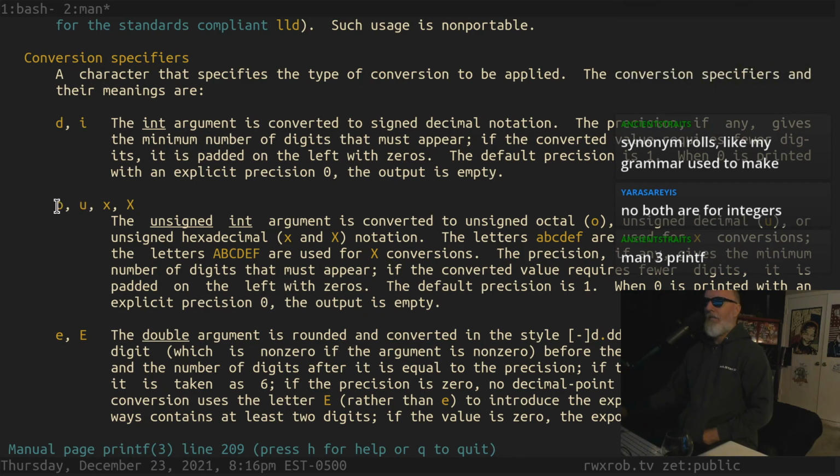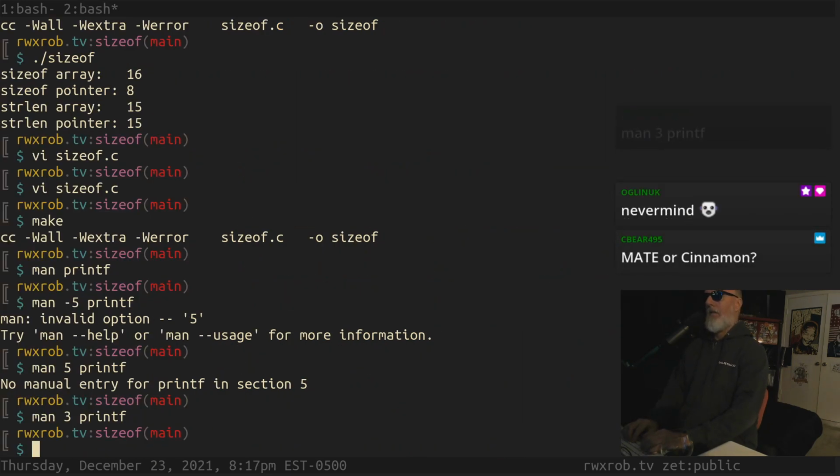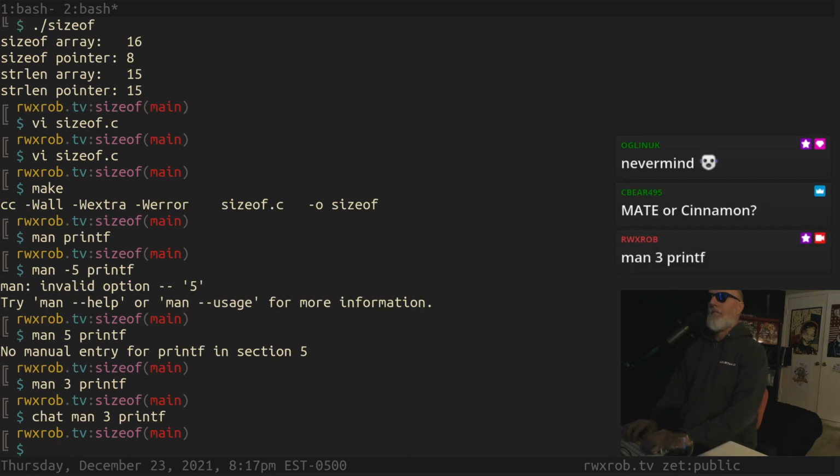Look at this. The int argument is converted to signed decimal notation. The precision, if any, gives the minimum number of digits. The default precision is 1. When 0 is printed with a precision of 0, the output is empty. There you go. They are the same. That's how you find out, if you want to read about it.